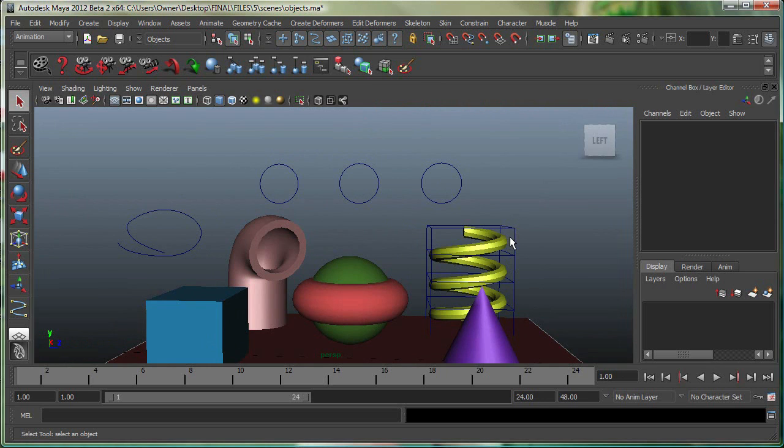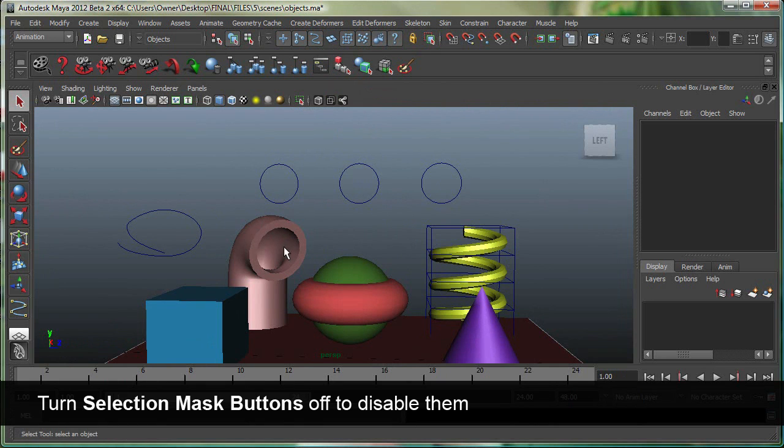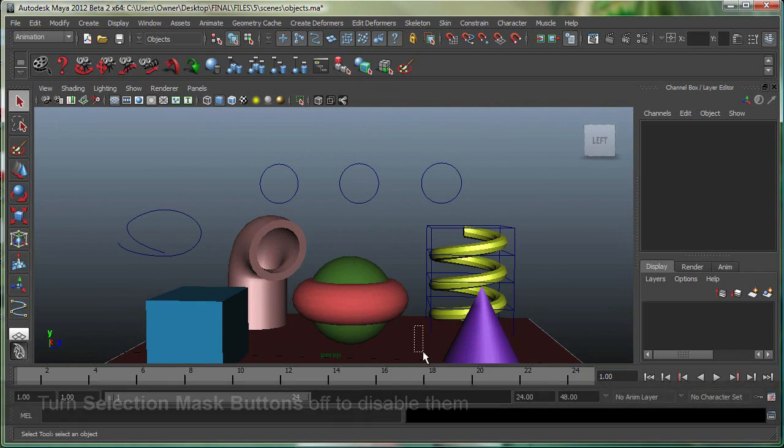So what if I do not want to select my surfaces? This is the button for surfaces. If I right click, you can see that I can select NURBS surfaces, poly surfaces, sub-D surfaces, and planes. So if I simply turn that button off, right now I will not be able to select any of these surfaces.